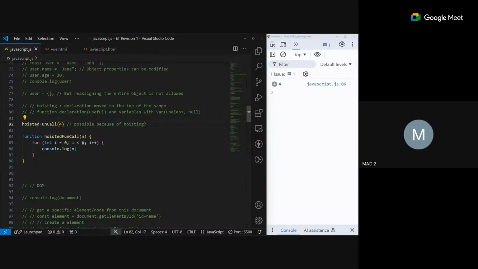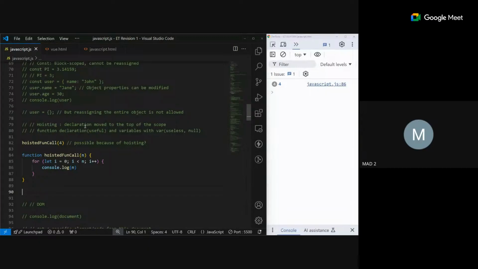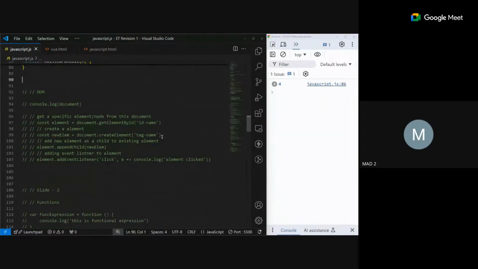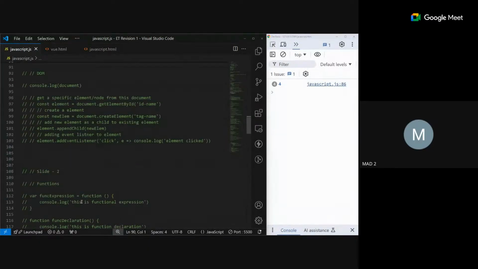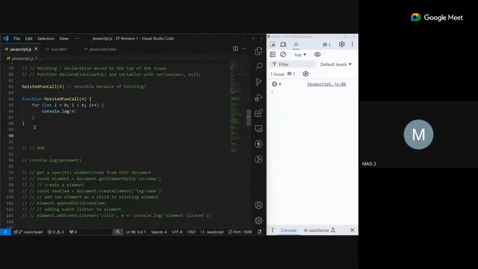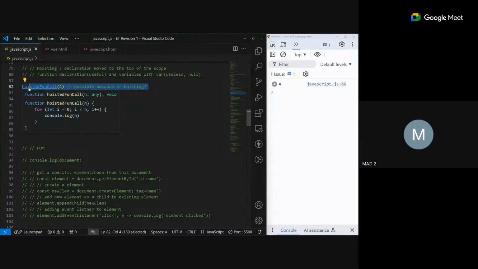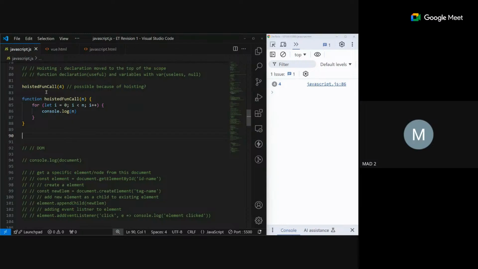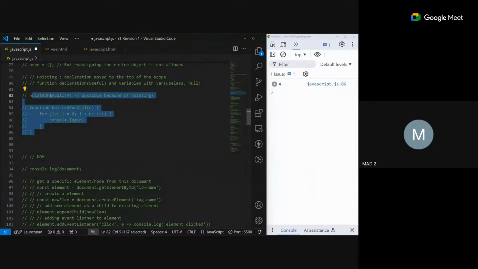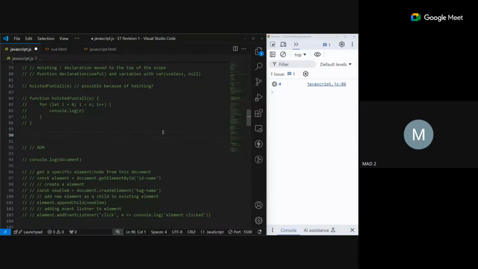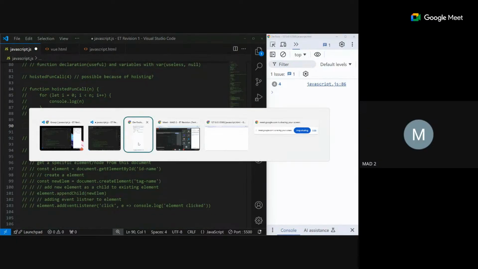So this only happens in function declaration. What happens if there is a function expression? I had that as well. I'm not sure where I added it. Okay, yeah, it is in the next slide, so we'll look at that as well. So this is fine. The only thing is you can call a function before it is declared. That is the only point that I want you to take out from this. All right. So next up, what else do we have over here?